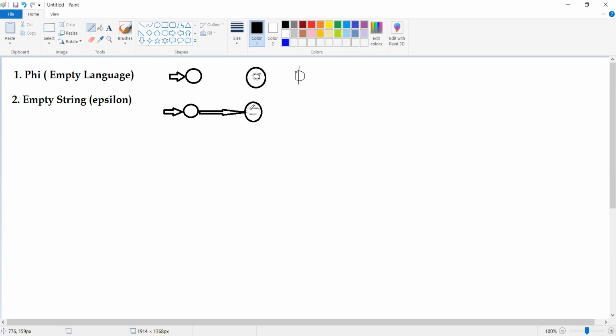So this is my final state, and on top of this we will be having an epsilon transition. Now this finite automata can be simplified and we can construct a minimized finite automata like this. The minimized finite automata is this: the initial state itself is going to act like a final state.